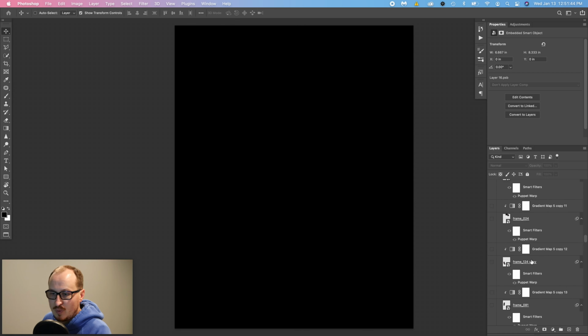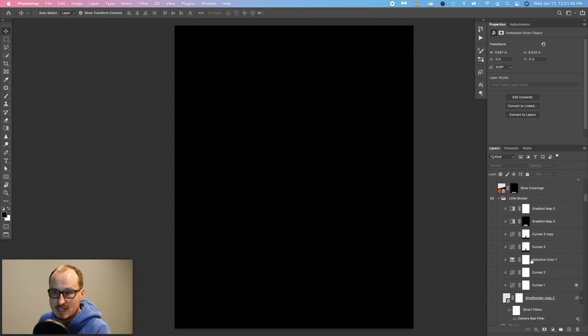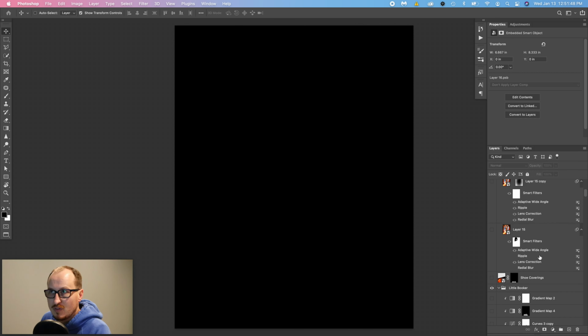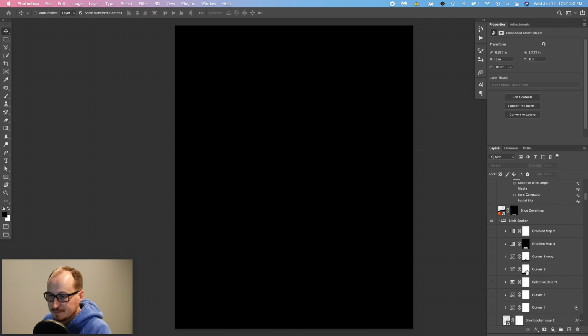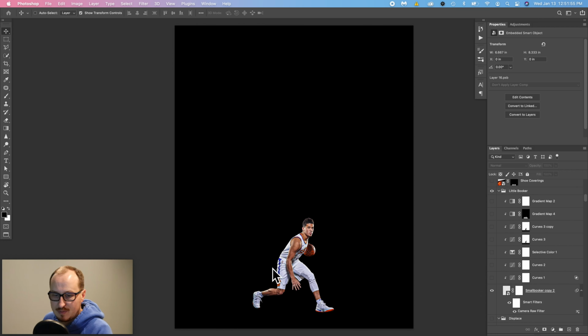So I know I wanted to do a Devin Booker design. I wanted to do something for an orange team in the NBA. So I chose the Suns because they're orange. So it all started off with this photo of Devin Booker.